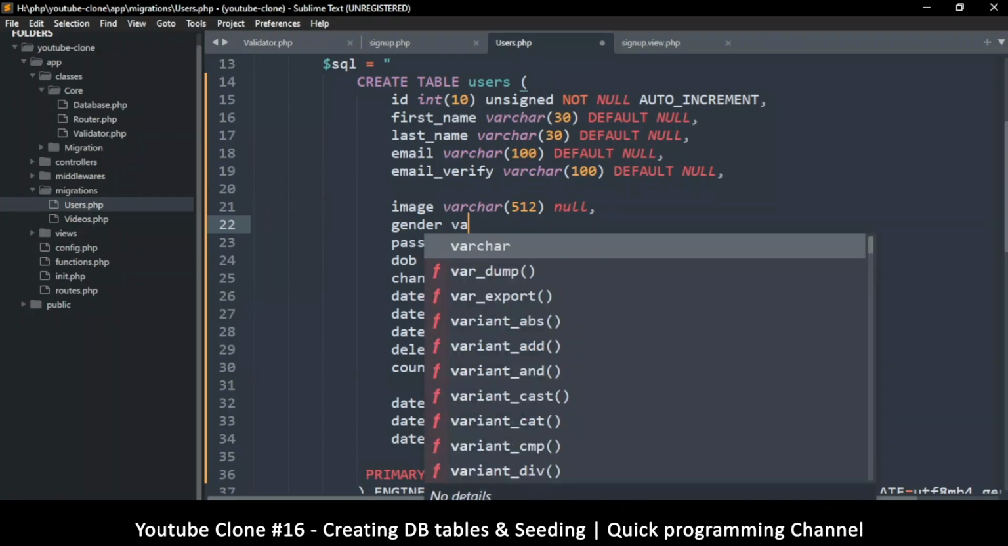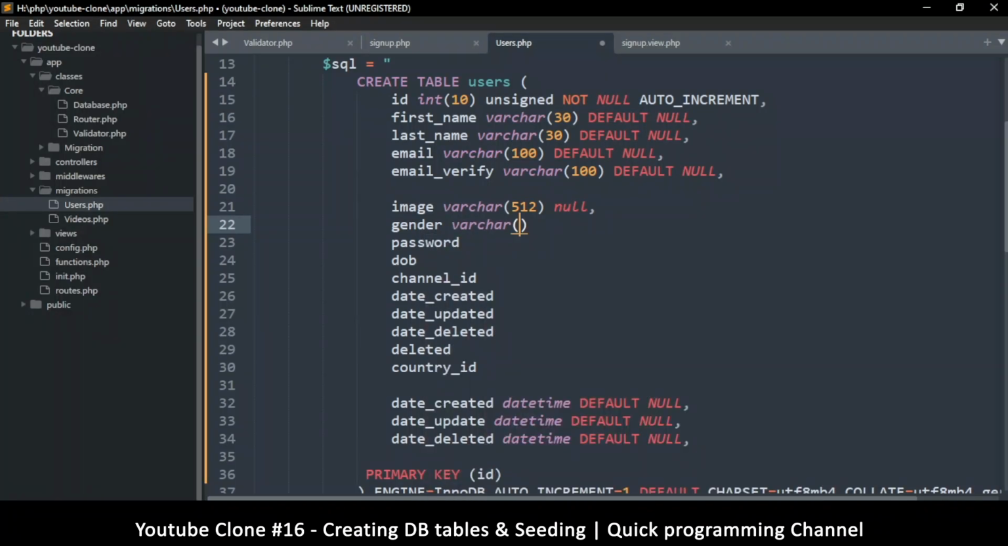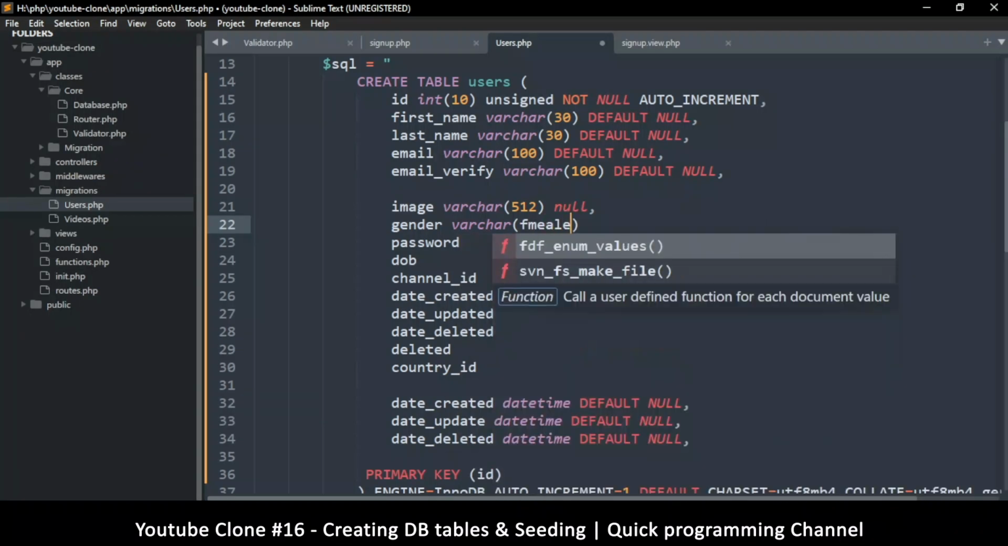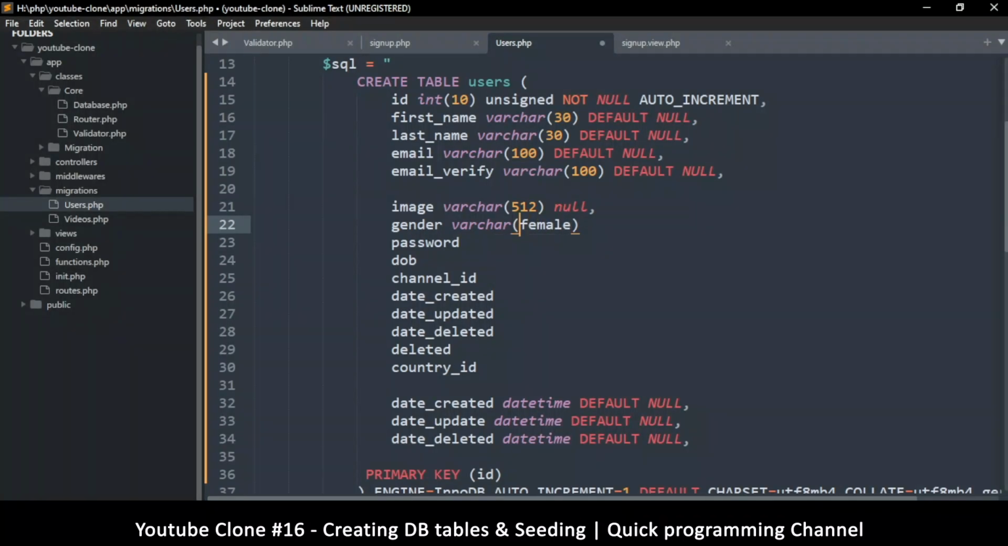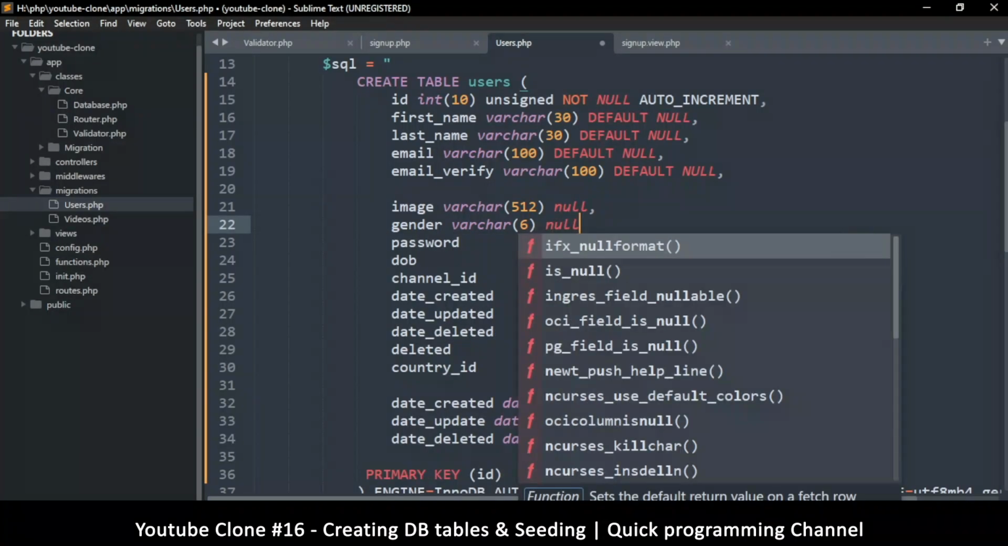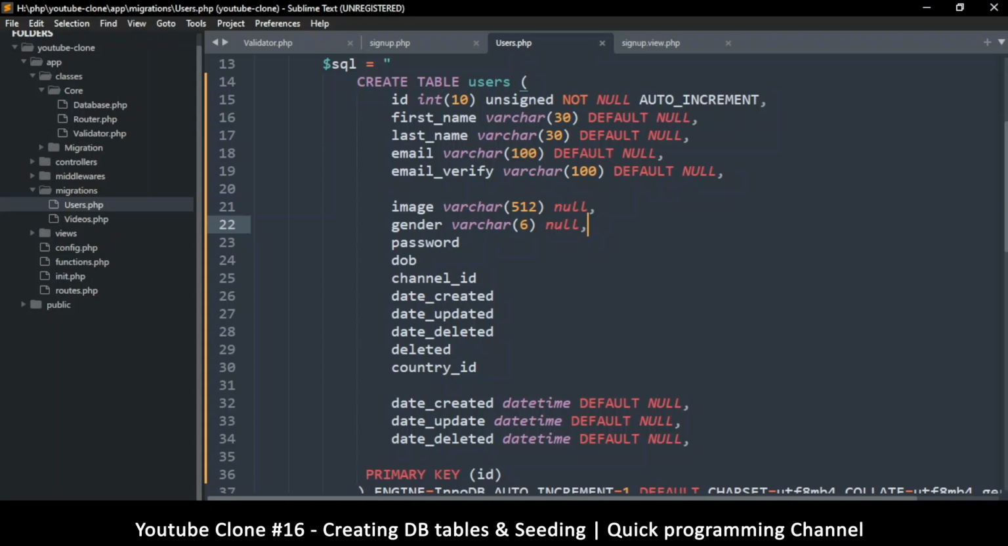And then gender as well will be variable character. Now in here, gender, we're going to put male, female, and other for those who want to use other. So I'm going to say female like so. Of all those, female will be the longest. So that's 1, 2, 3, 4, 5, 6 characters. So we don't need more than that. So unless you're putting other information in there, you can just count what the longest one is. So that can be null as well.